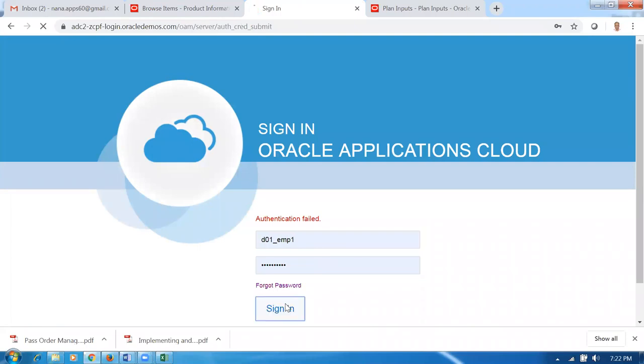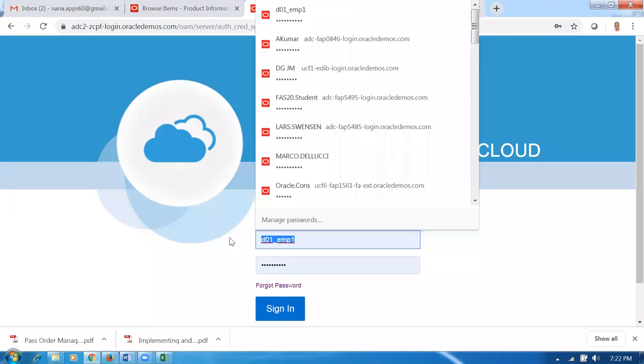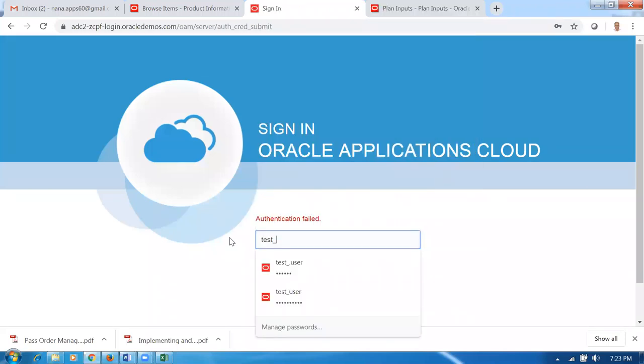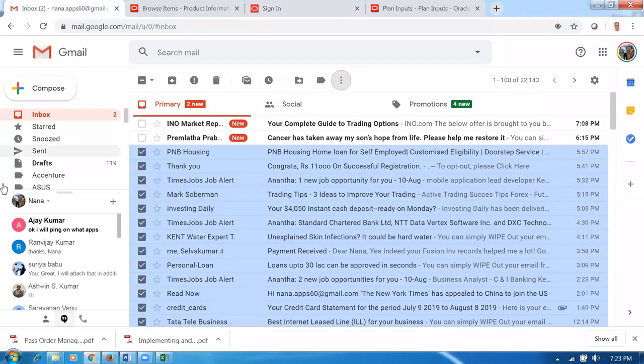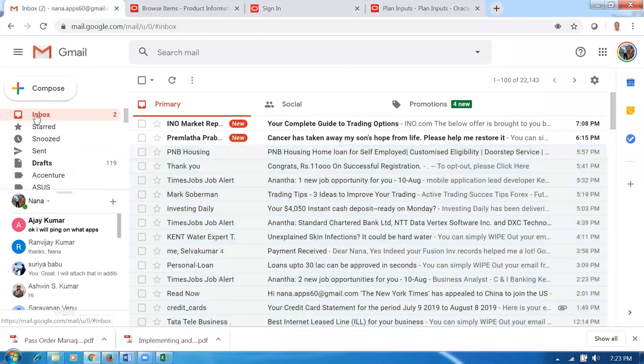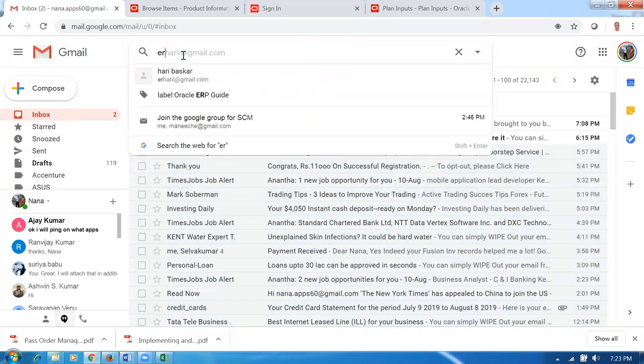Oh God, the authentication has failed. I think the password has changed here. I should have reset the password and erased the underscore username. They might have reset all the passwords. Click on sign in. All the passwords are reset. I thought of doing it, but I have forgotten the terms. I will go there, the ERP guide now.